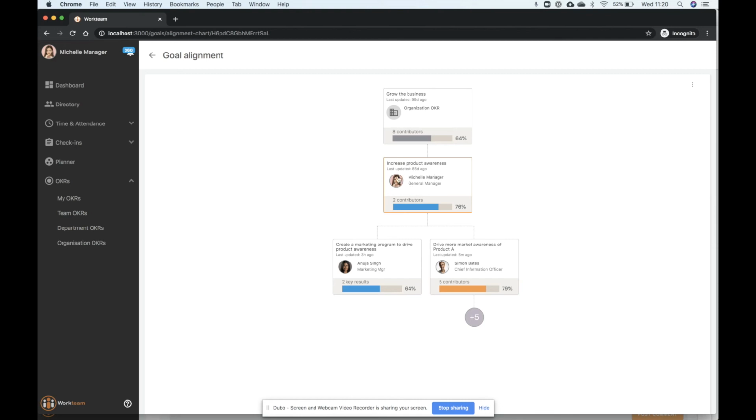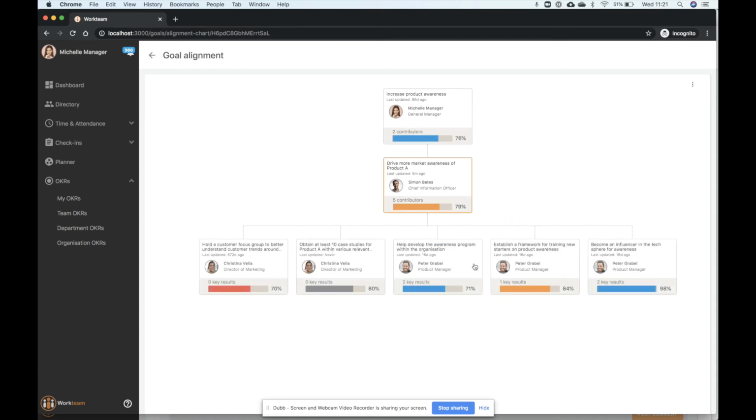So this is where we see our goal that we've just clicked. We can see that it aligns to the Grow the Business top level goal, and we can see that there are a couple of goals that align directly to this goal. But there are also some goals that align to this one. So we can click here to navigate our way around and see more information.